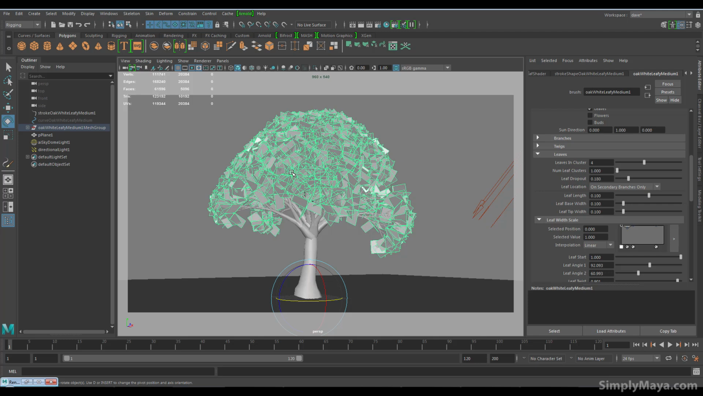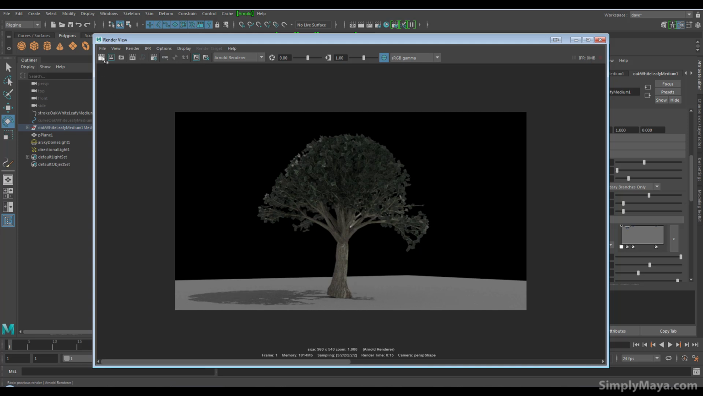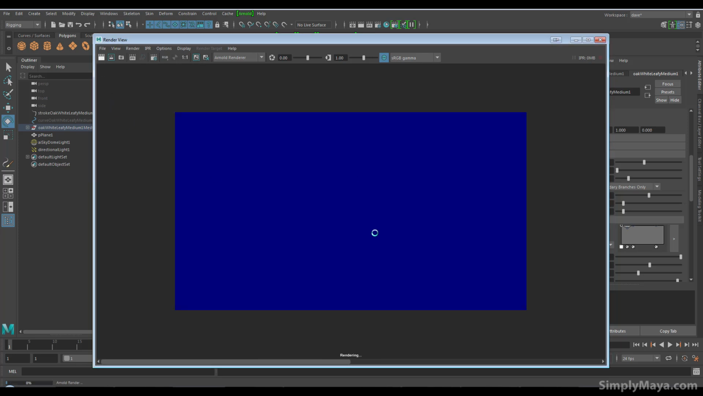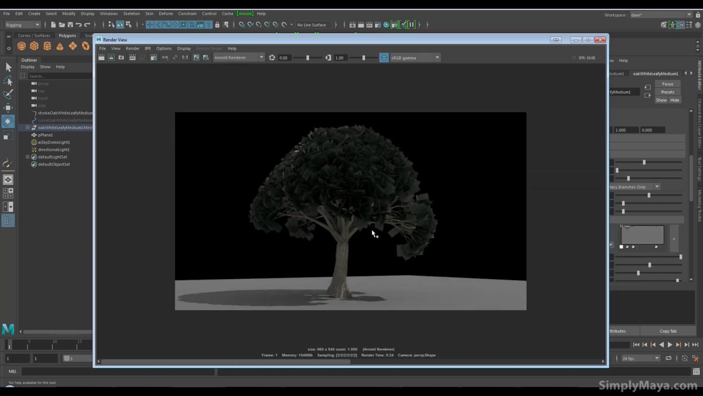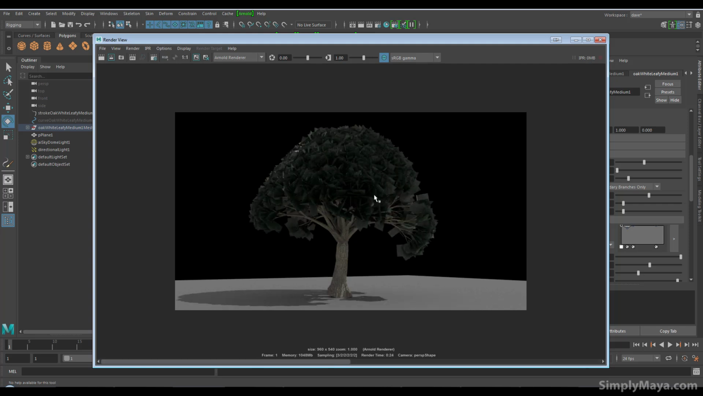Okay, let's see what this looks like when rendered. So I'm going to save this and re-render. I'm always going to save one so we have some comparison to come back to. Okay, so that's the comparison between many individual leaves and big leaf cards. Now, we can't really judge these leaf cards at the moment because they have no opacity on them. So let's go and fix that.